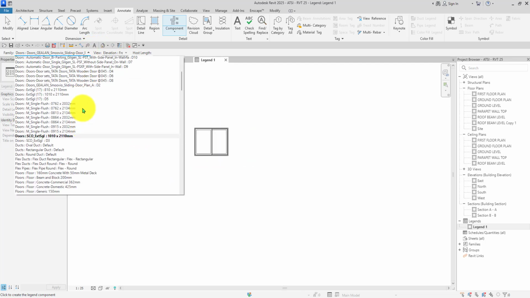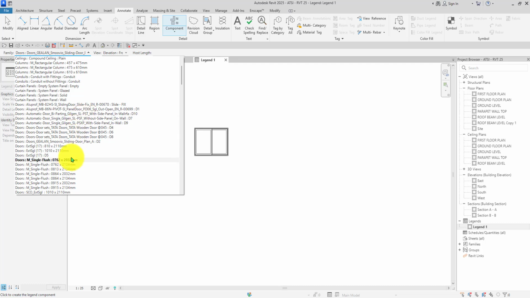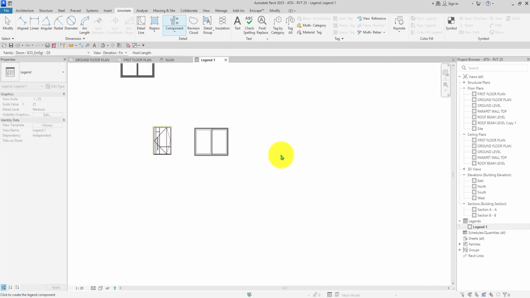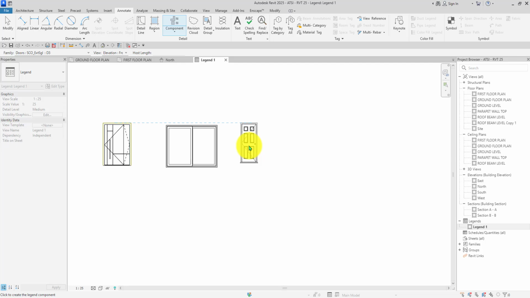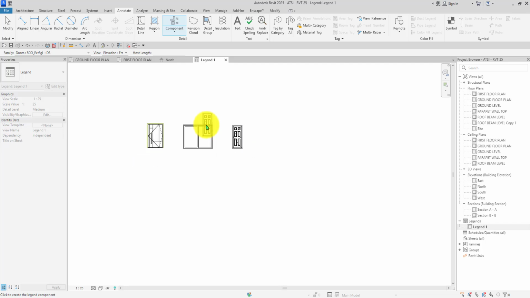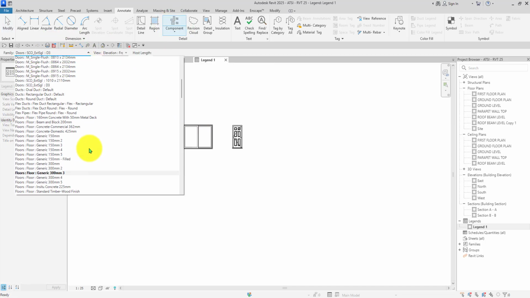And now let's find door 3. There you go. So we have our door 3 in there as well. We can just click this right here. Let's give you some space, and let's click this right there. So you can just head back, find door 4.